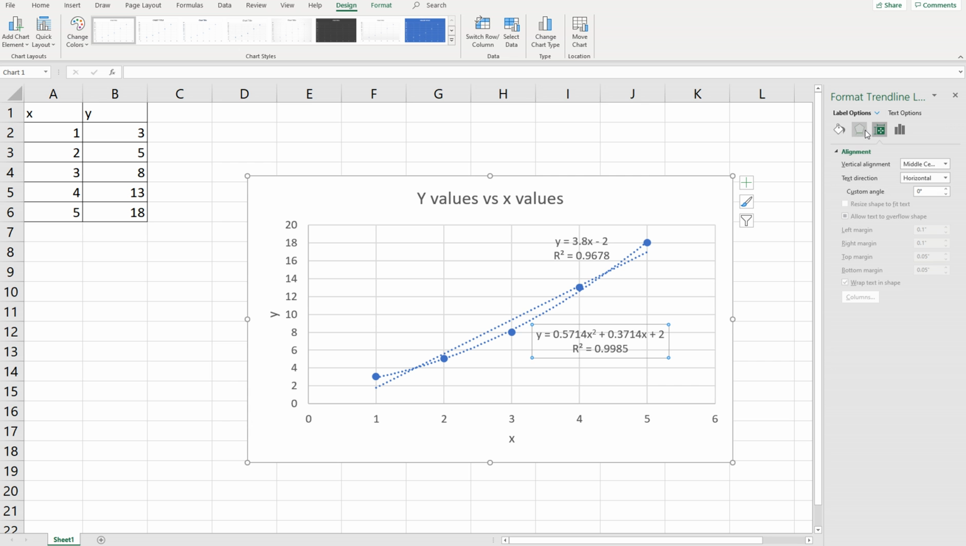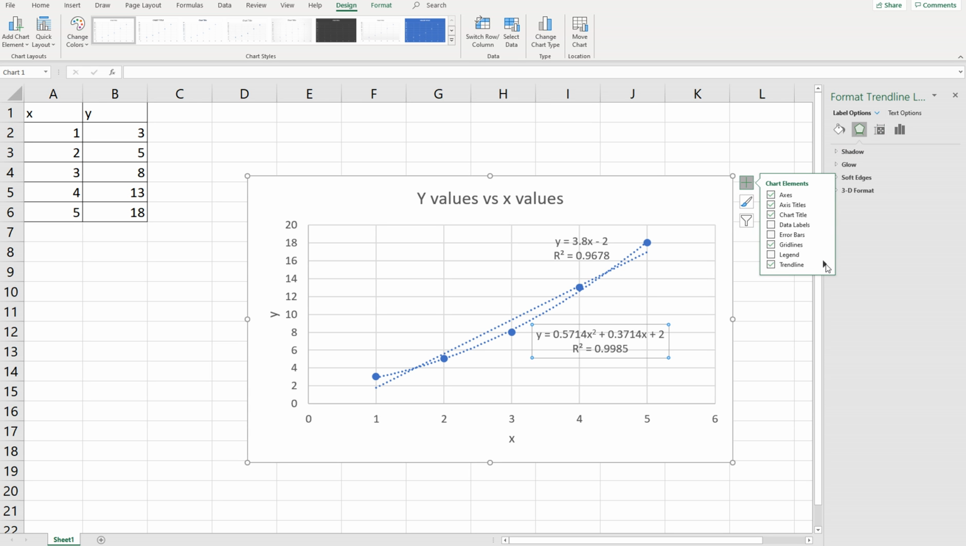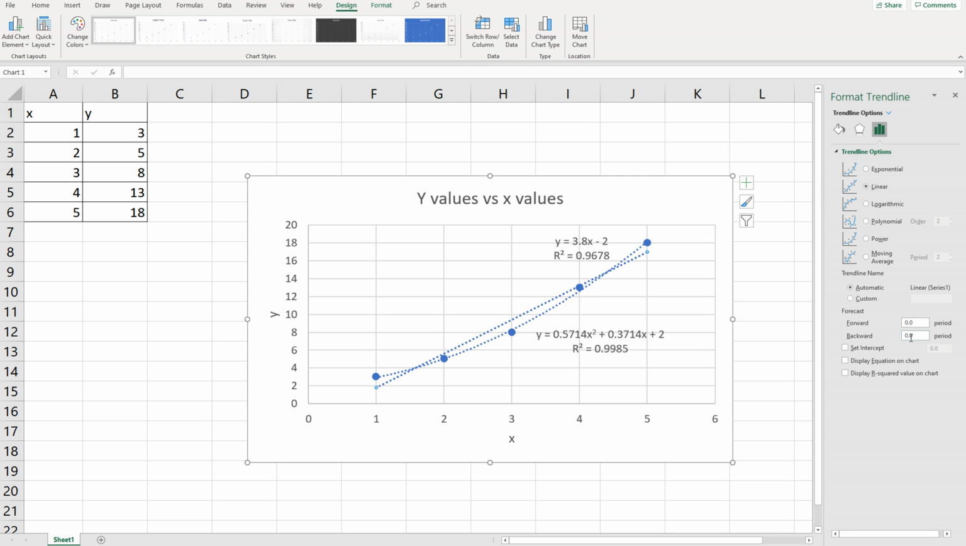Now I'm losing my options here, so I'm going to go back to here and say trend line, more options, and there they are. Okay. So looks like now I got an equation for a quadratic. It's a messy one, but that is a better fit. The R squared value is 0.9985. So that's much better. That's almost 1, meaning this relationship is very close to being quadratic.